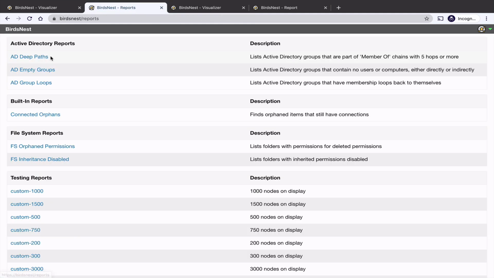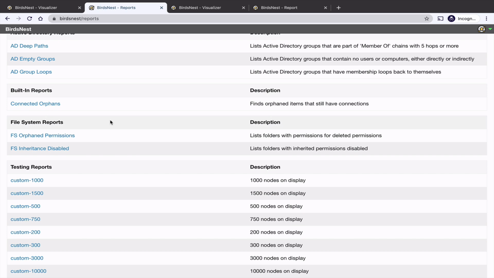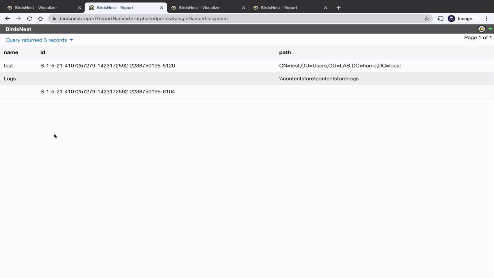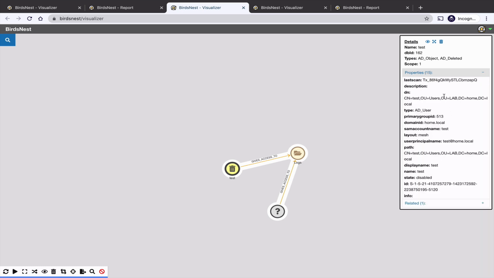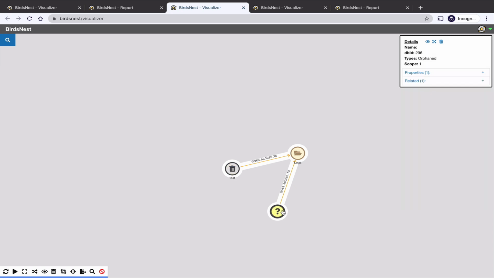If we go back to our reports, there's another one here for orphan permissions. So if you scan a file system, it will show you where an AD account or AD group has been deleted, but that stale SID is still listed in the file permissions. And there we go. And from there we can try and find a bit more information about the thing that's been deleted. If it was deleted after Birdsnest found it, it'll keep a little bit of the data around and mark it as deleted. Otherwise, it'll just have a straight orphaned object with the SID.